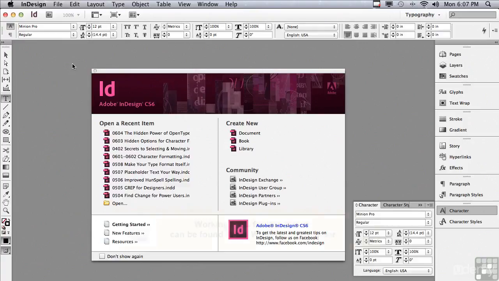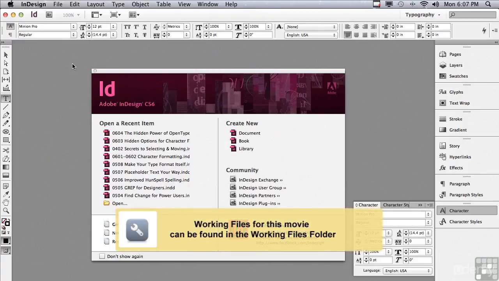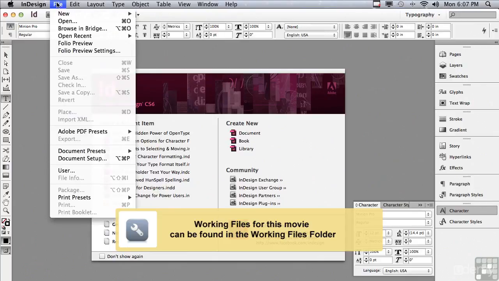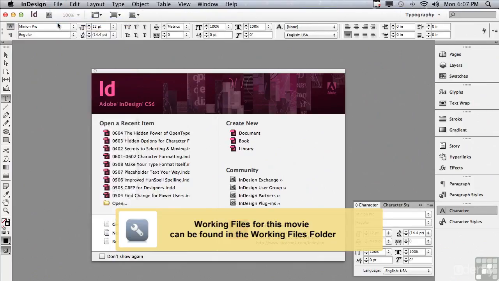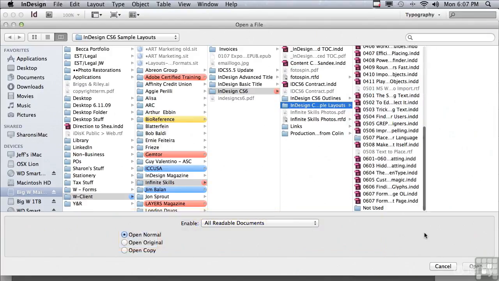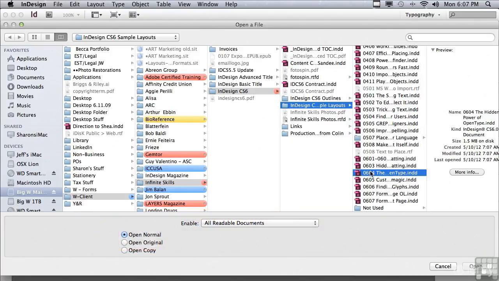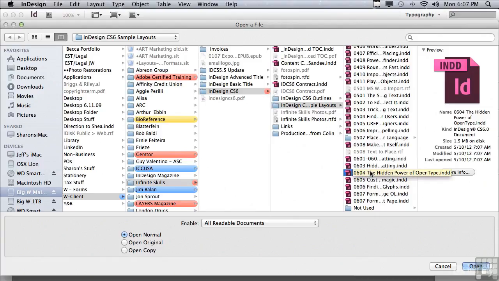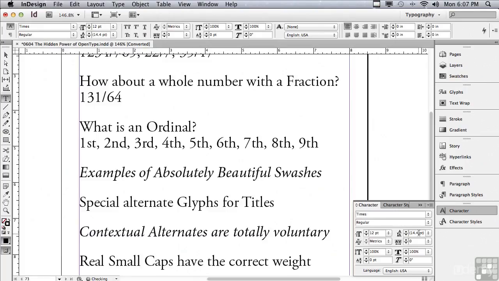In this lesson, we're going to continue to discuss character formatting. If you'd like to follow along, go to File, Open, and in the Sample Files folder, scroll down to 0604, the hidden power of OpenType, and just click Open.